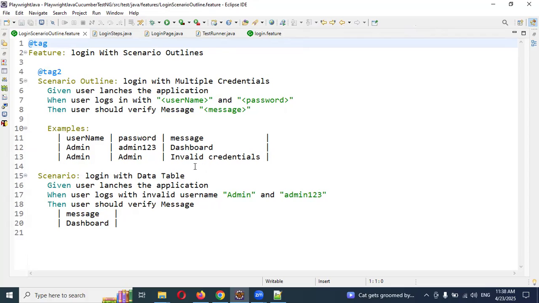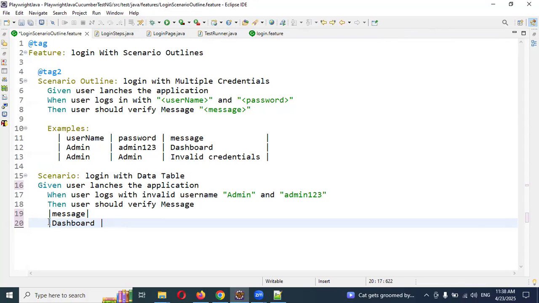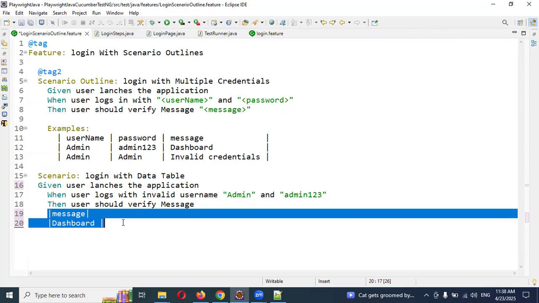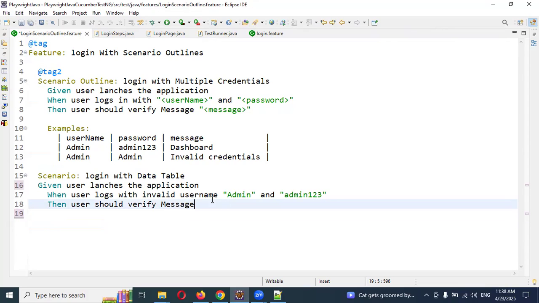You can also use it for login credential purposes. Comparing to here, I can mark it into the data table here, with username and password, and my username is admin.